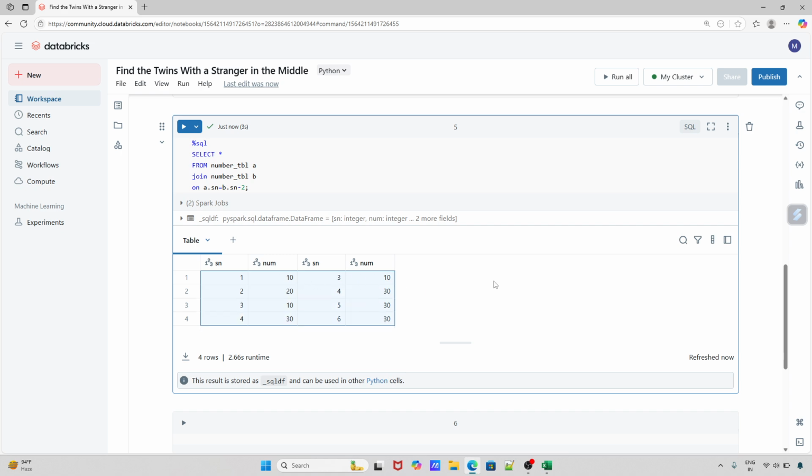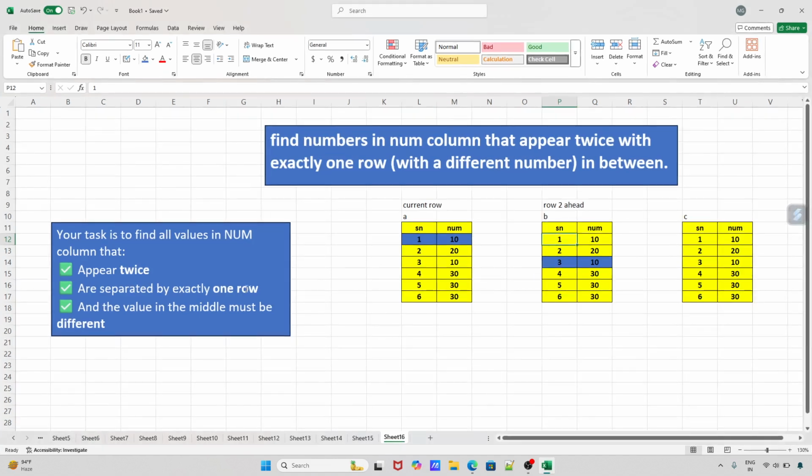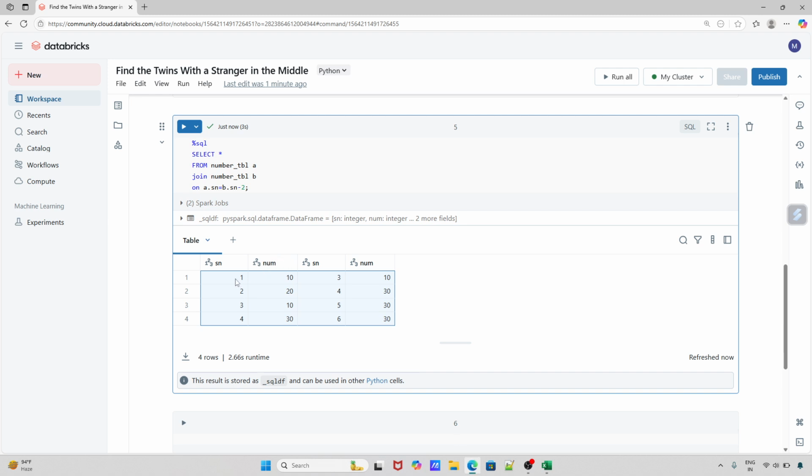Why did we do so? Because in our condition, it is clearly saying that we don't want to focus on the second row. The middle row we will focus on at the end, but right now, the repeating numbers will be present only at the current row and the next two rows. So now we are able to fetch the current row and the next two rows.